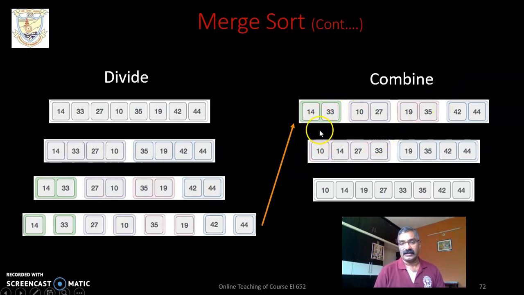And in the next stage of combining, these two-element lists will be taken and formed into lists of four elements each. So now my new lists are 14, 33 and 10, 27. These are my two lists, left sublist and right sublist. You combine these two. Among these four, which is the smallest? 10. Bring 10 to the first position. Which is the next one? 14. Then 27. Then 33. Do comparison, do swapping wherever necessary, and arrange it locally. And in the same way, take the rightmost two lists, 19, 35 and 42, 44, and arrange them locally in ascending order: 19, 35, 42, 44.